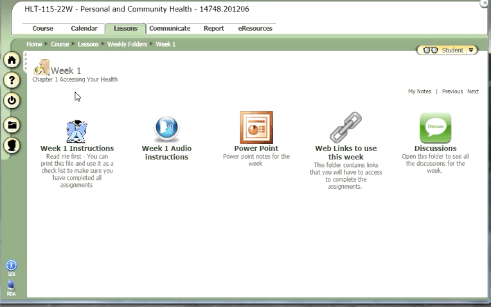All of your PowerPoints will be in a folder with a PowerPoint icon. And so if you go in here, you're going to see all of the PowerPoints for week 1. Any of your web links will be under a web link folder, and this is the icon of your web links folder. And here is your discussion folder.